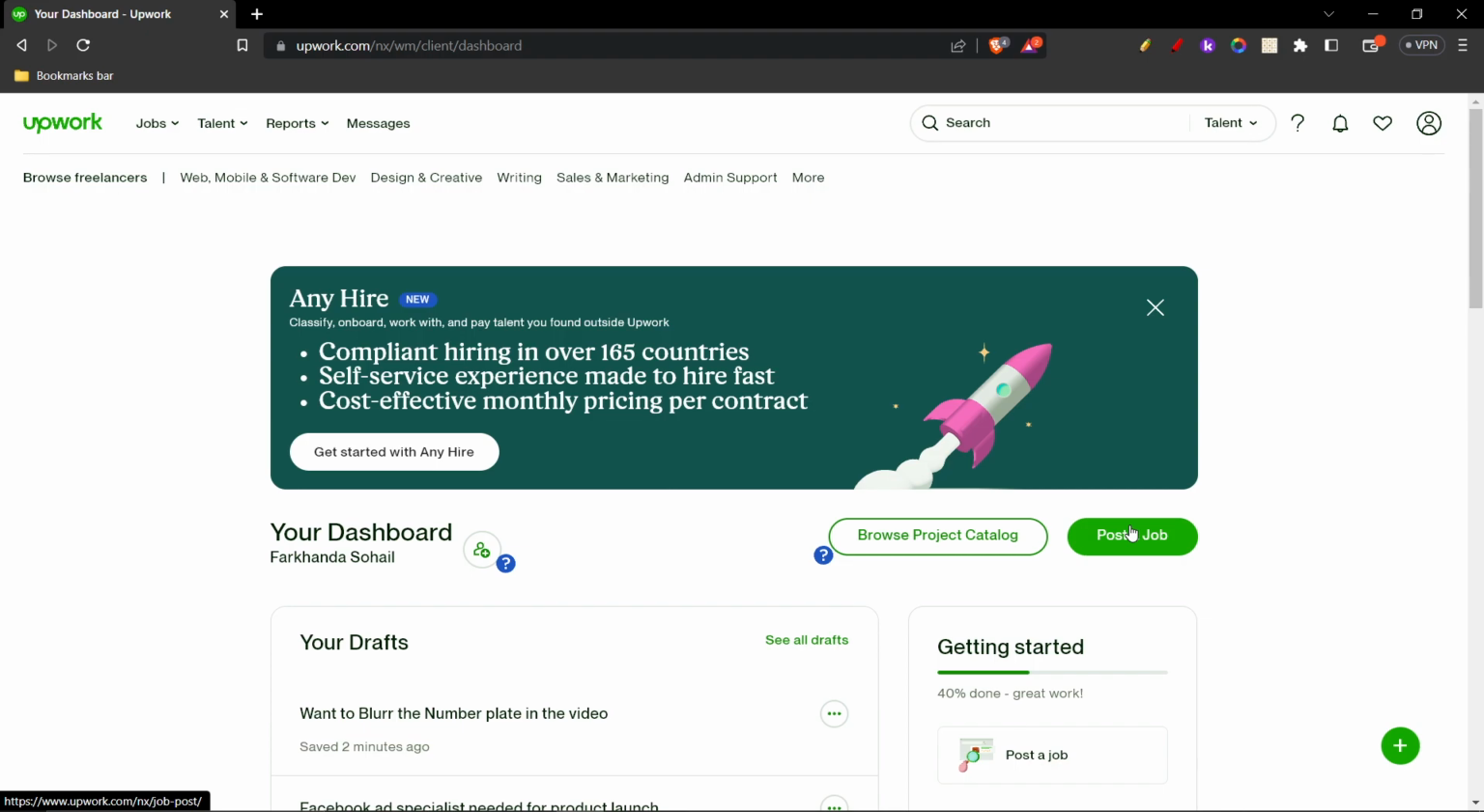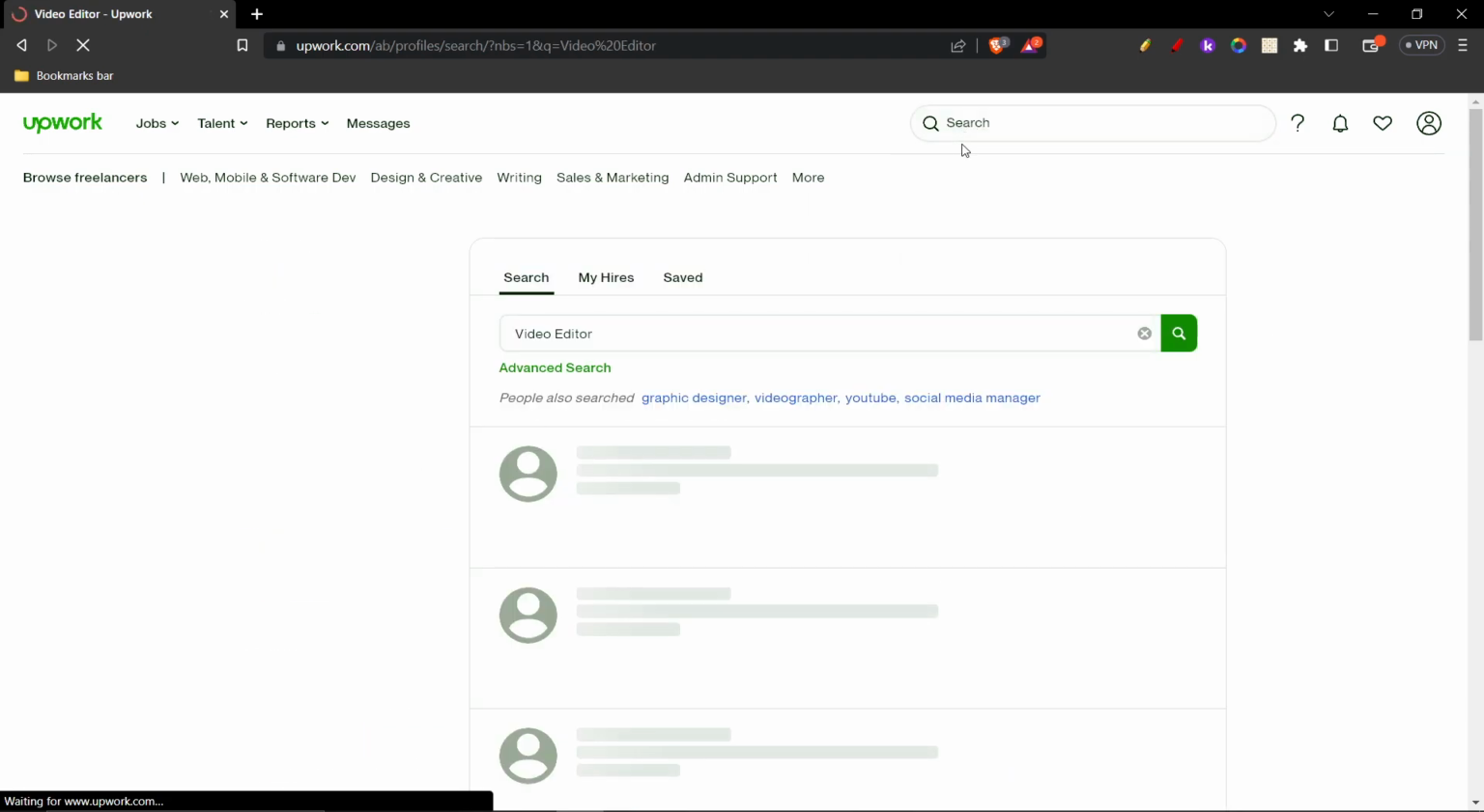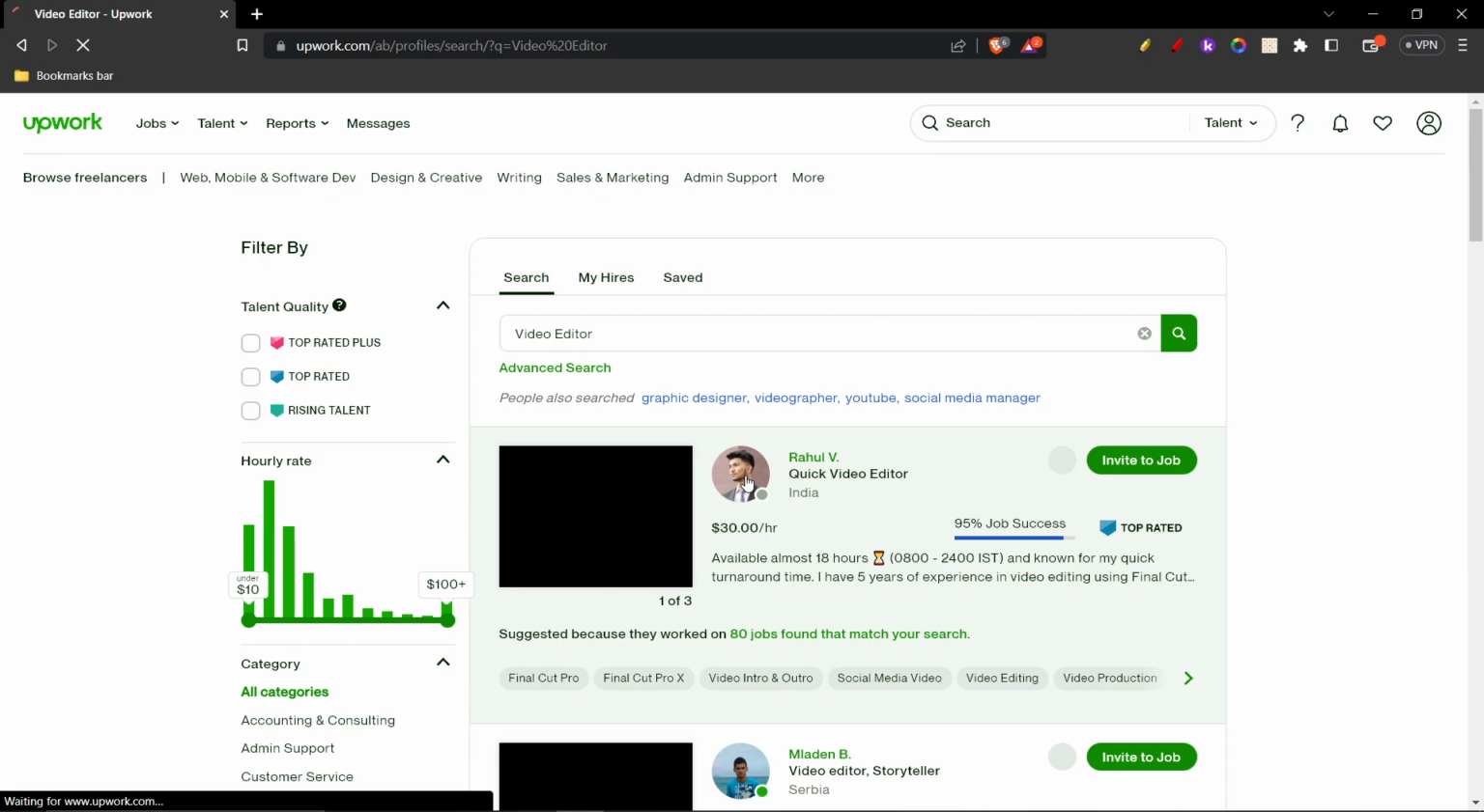So, first up, make sure that you have a client's account. And then go over to the top right, you can see the search bar. Make sure the drop-down is selected as talent because you're searching for agencies or people, or individuals, I mean. Now in the search bar, add a relevant topic that you're searching for. So maybe I'm searching for a video editor. So I'm going to search that up and press enter. And then I'll have a bunch of freelancers appearing up.